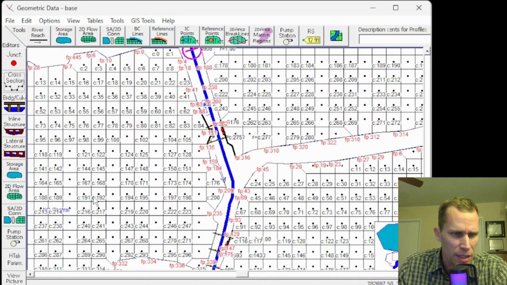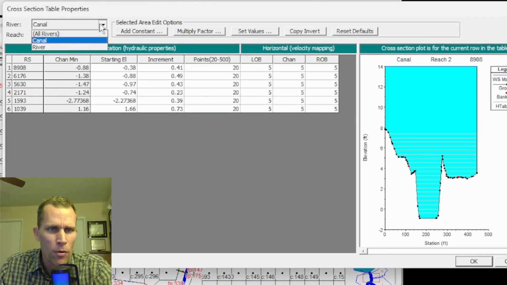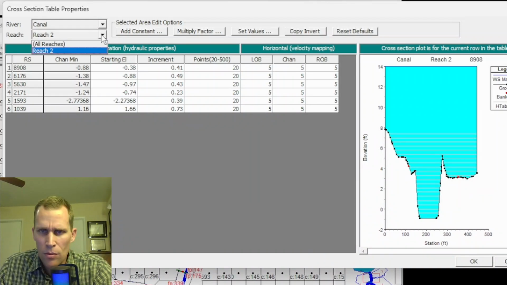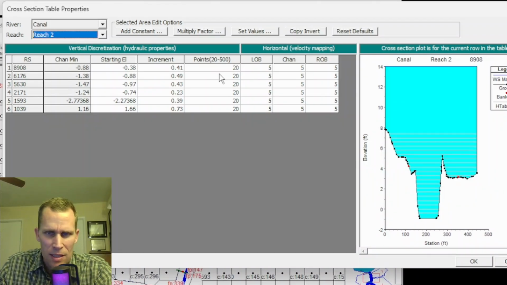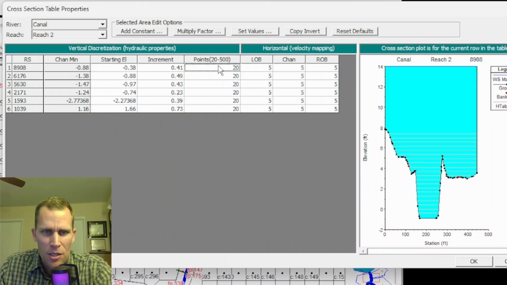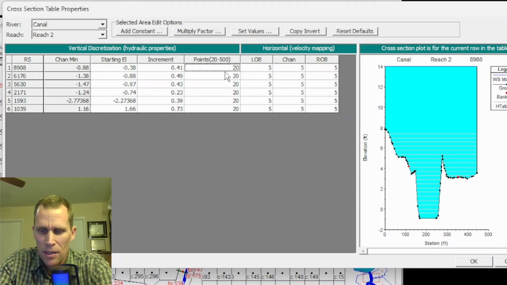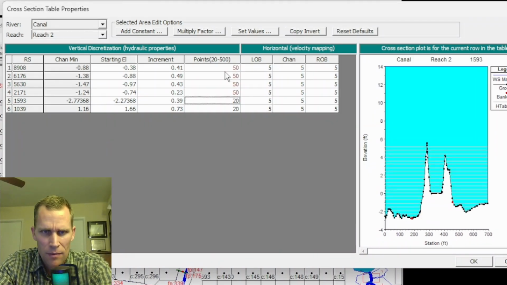I want to go to the geometric data editor, but then click on H tab params. And then for the canal, that's good. So what's the problem here? Okay, yeah, that's the problem. If you look over here on the diagram, the hydraulic property table only goes up so far. So I need those lines to go further up because the max elevation, the max stage, is 14 feet. So what I'm going to do is just change, let's see, is that the case for all of these? Yeah, pretty much. I'm just going to go ahead and increase the number of points from 20, which is the minimum, to maybe 50. Let's see what that looks like. So 50, 50, 50, 50, 50, and 50.